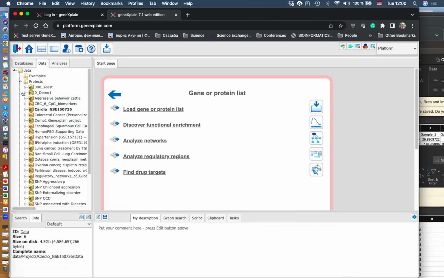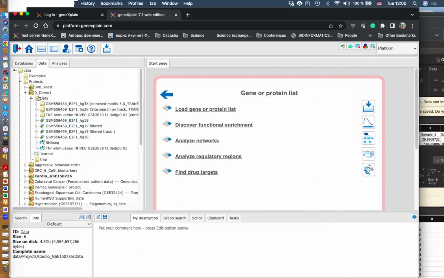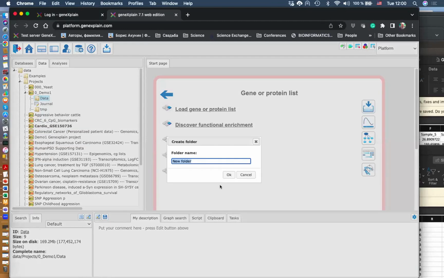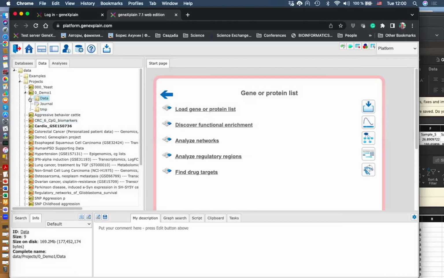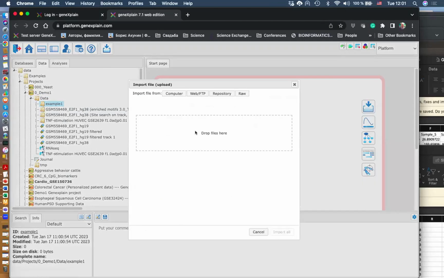But let's first open your folder. It's open here in the tree. So you have your data folder where you can create, for instance, a new subfolder where you want to start analysis. Let's call it example 1, and then you click on that folder, and then you load your data, either clicking here, or you can simply click on import interface.